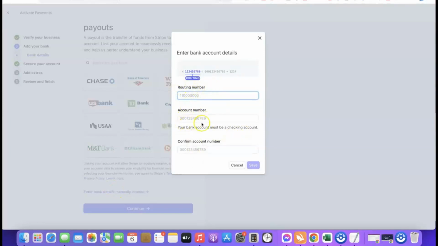It's going to ask for your account number, then confirm the account number. So once you've entered that, all you simply need to do is click save here. So I'm quickly going to enter mine so we can proceed. As you can see, I've just entered my routing number, my account number, then also confirmed the account number here. So all I have to do here is just click on save.